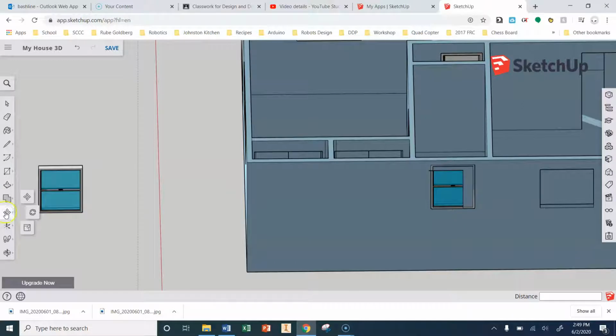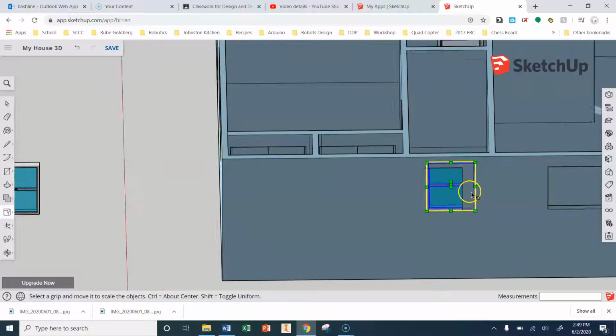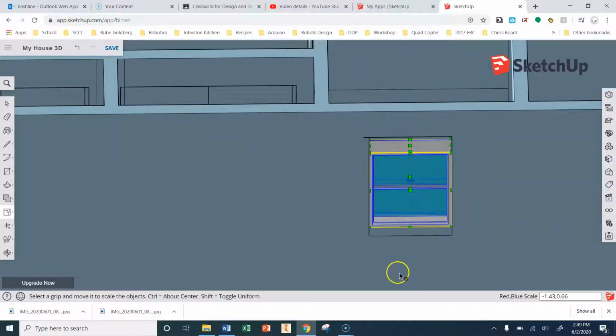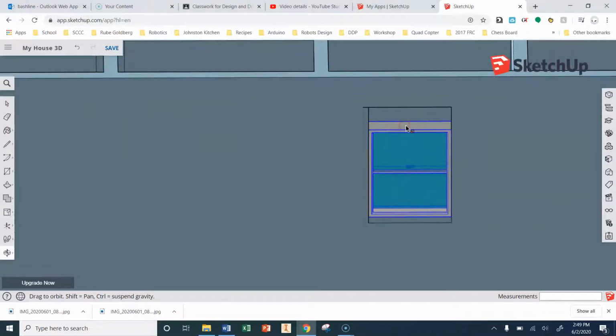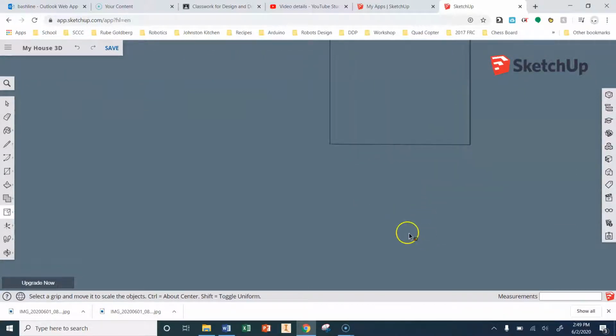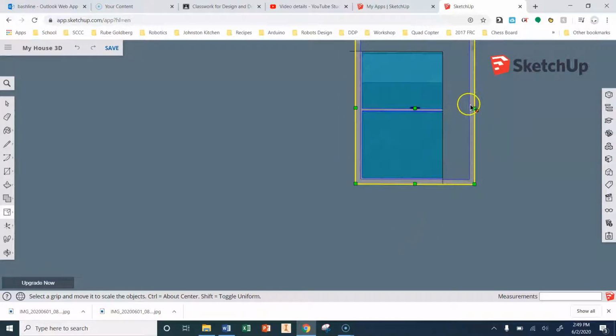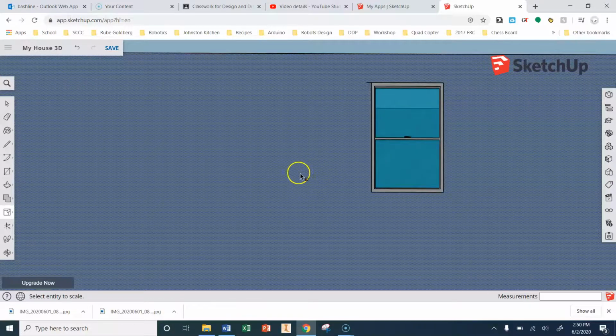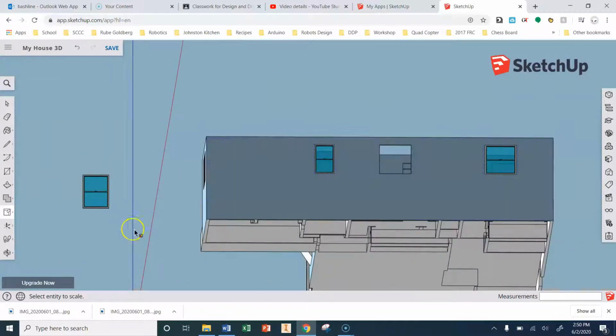But when we come over here to the move tool, there's the scale tool here. So I'm gonna click on the window. And again, if we grab the side handles, we can adjust each axis independent of the other. What did I just do there? Okay, so there's my first window.